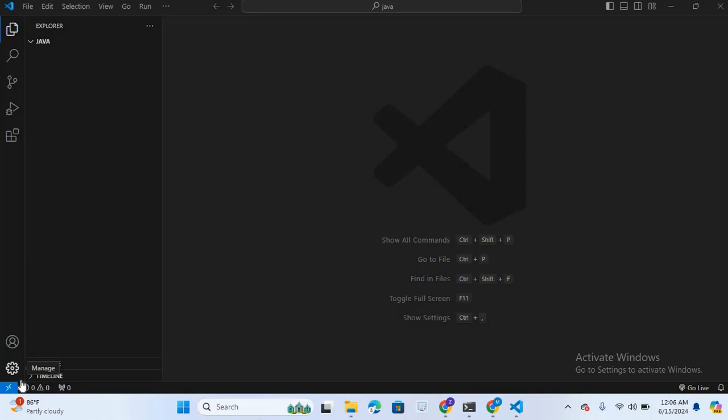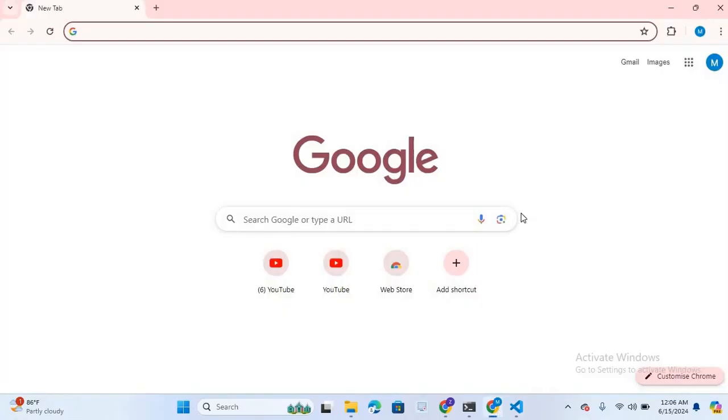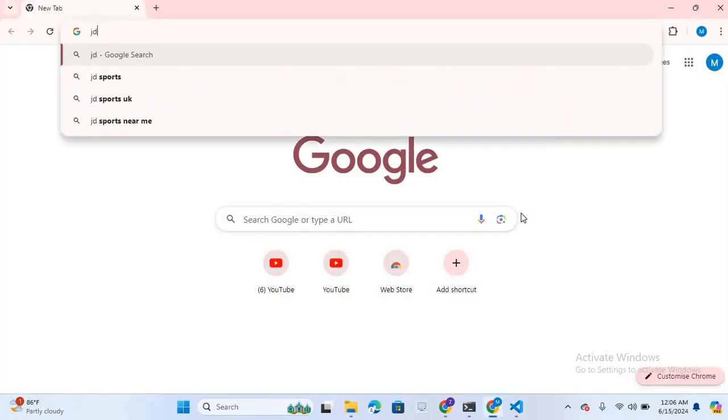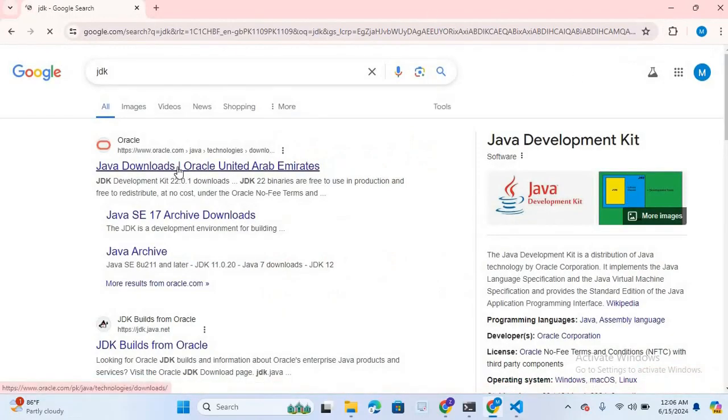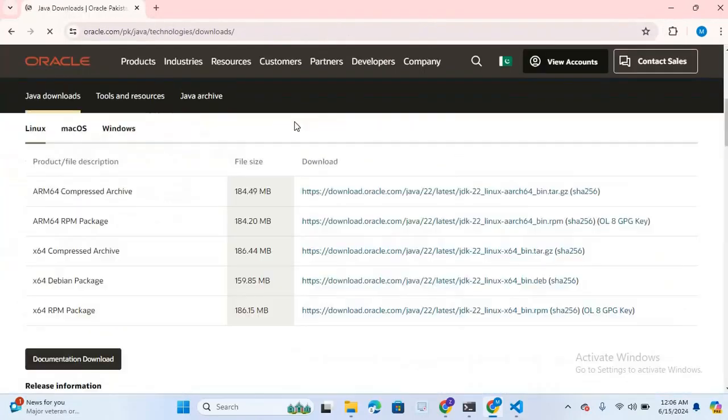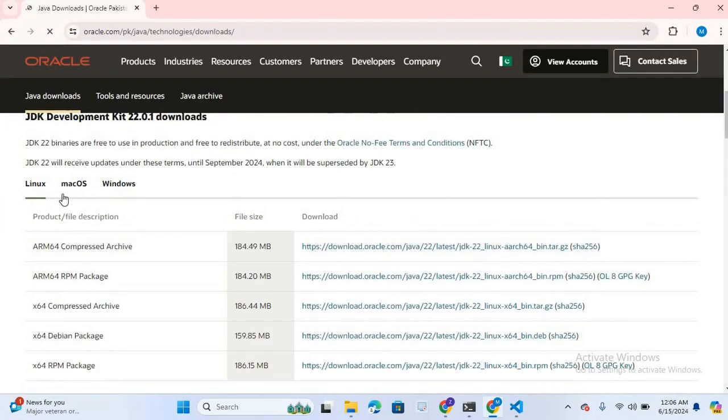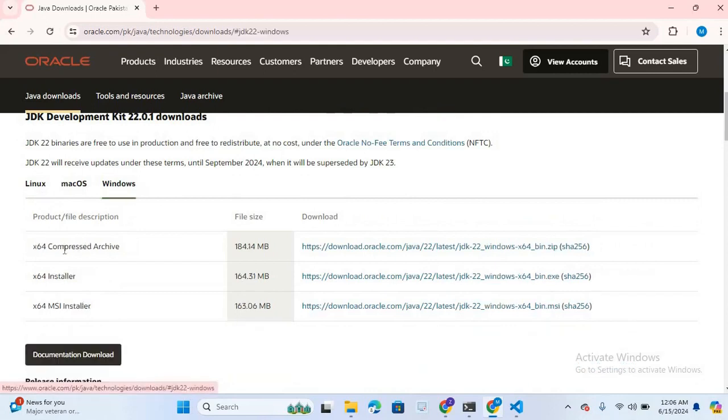So for that I will open Google Chrome and search JDK. Enter and open the first link, Java download Oracle, and scroll this page. So you can see there are three options: Linux, macOS and Windows. So I need it for Windows, so simply click on Windows. Another three options it will give you. So the second option, x64 installer. This one I will download. Simply click on this link.